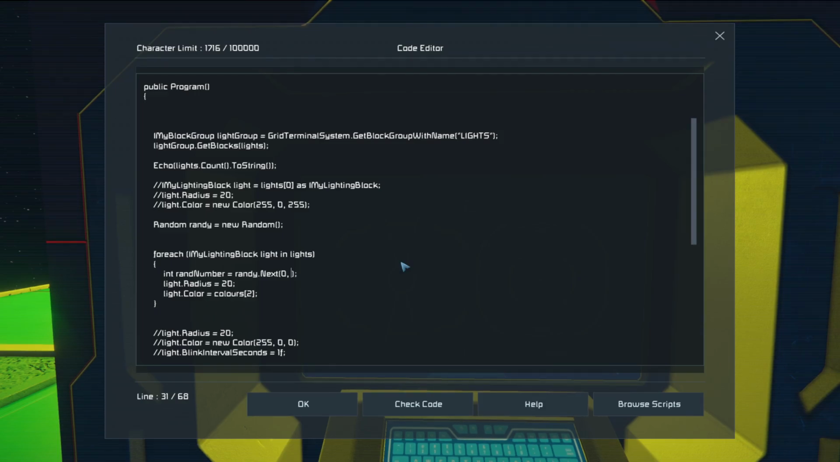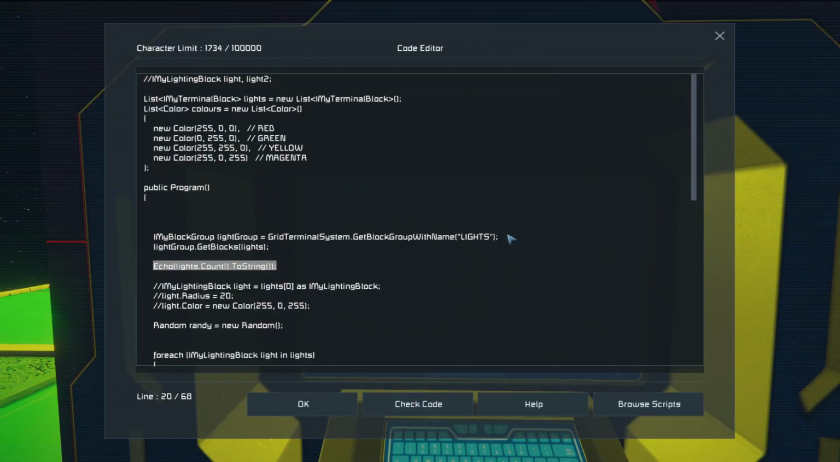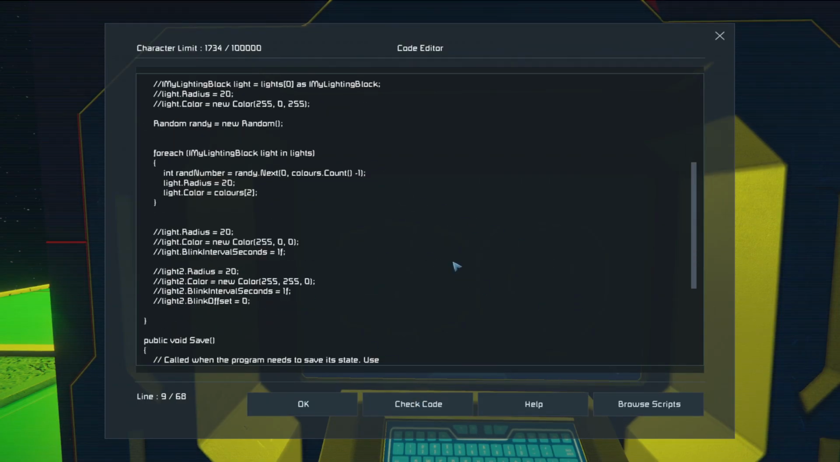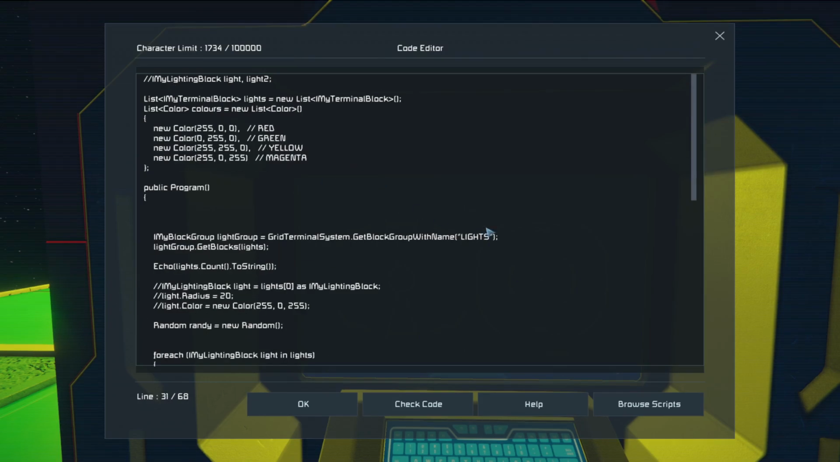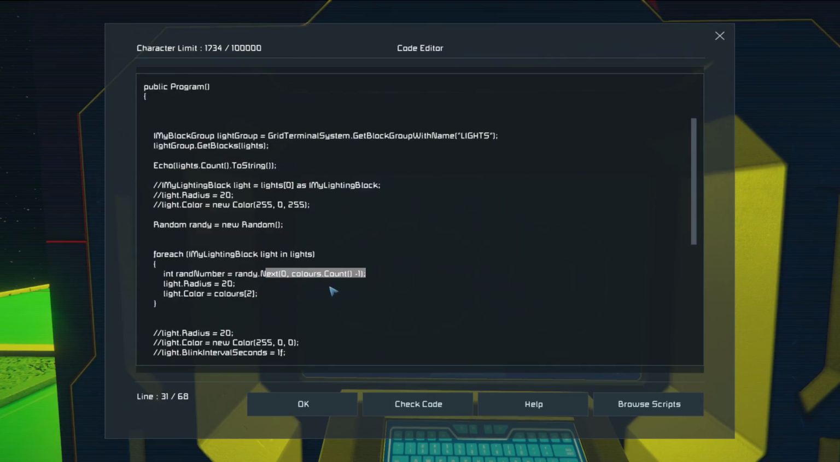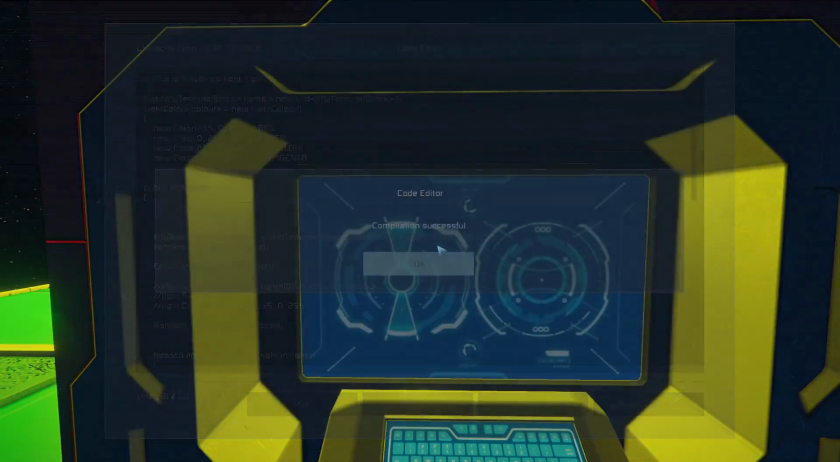But I don't like hard coding things, so what we'll be doing is colors dot count and -1, because the highest index on a list will always be the count -1. This way, if we ever add colors to this, this will just automatically compensate, and we don't have to go through all the code changing the upper number of the list. That saves a lot of time, believe me.